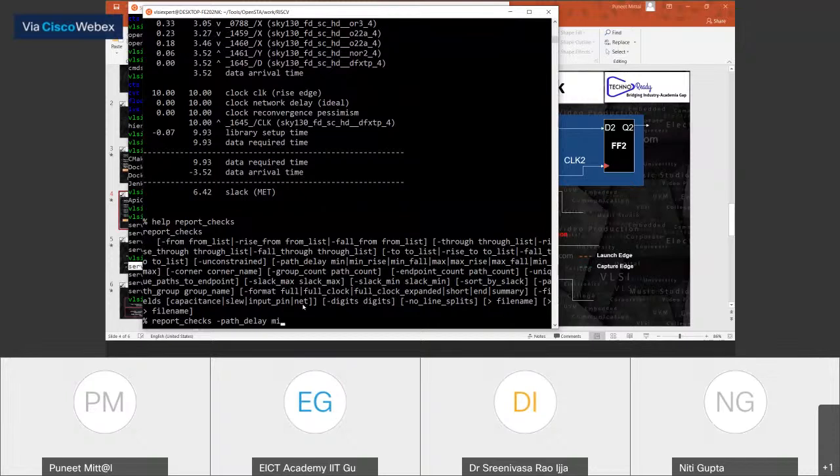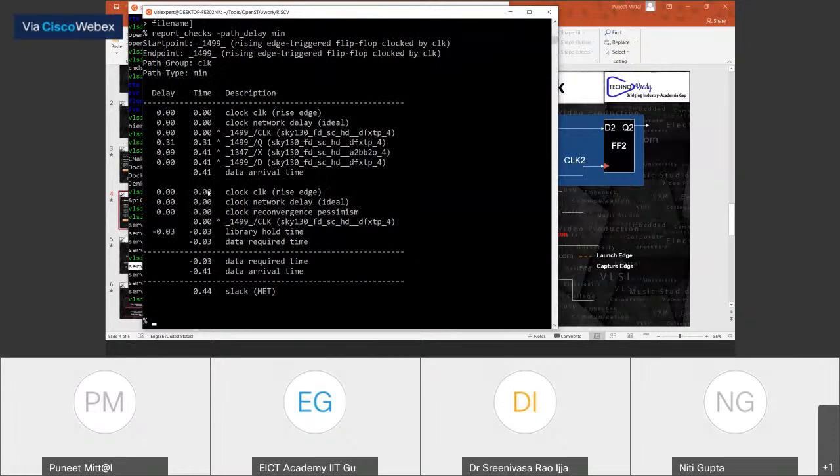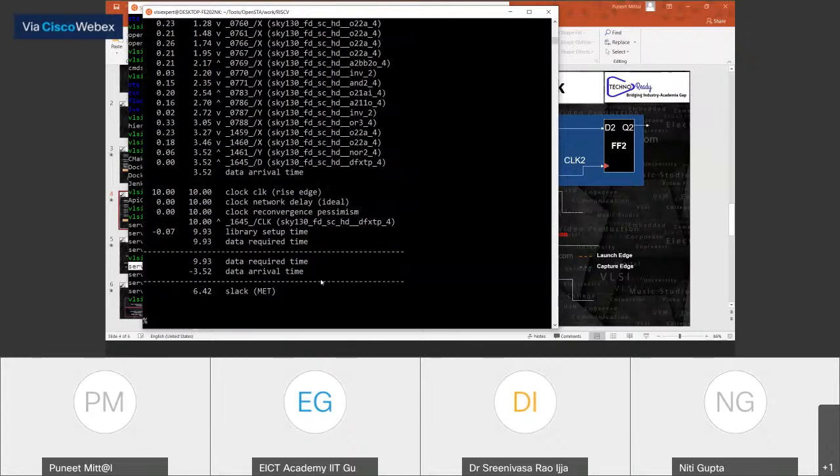Okay, so let's talk about min. The above one is for the maximum, and now let's talk about the minimum. So this was for the minimum. Let's do it for max also. Then I will show you the difference. Okay, max. Now see the output.